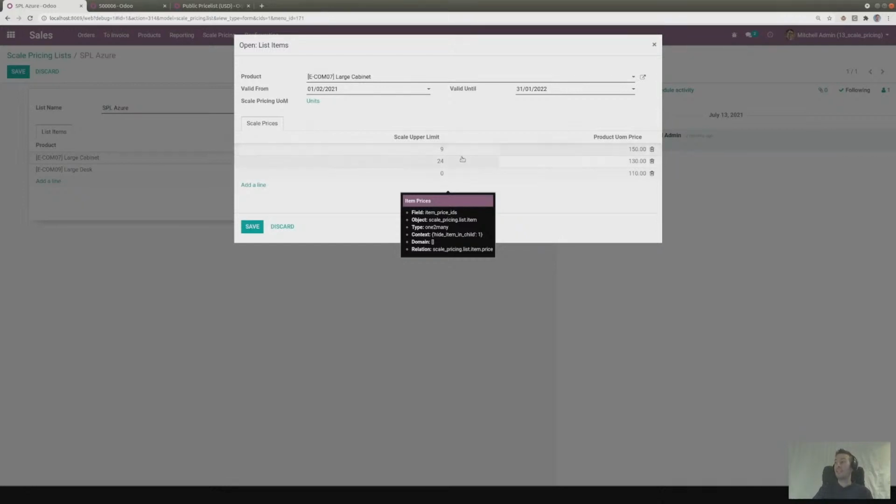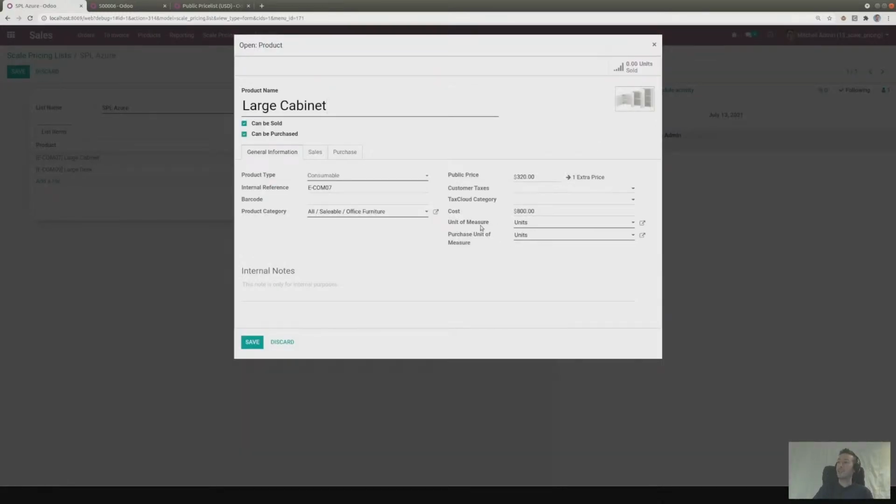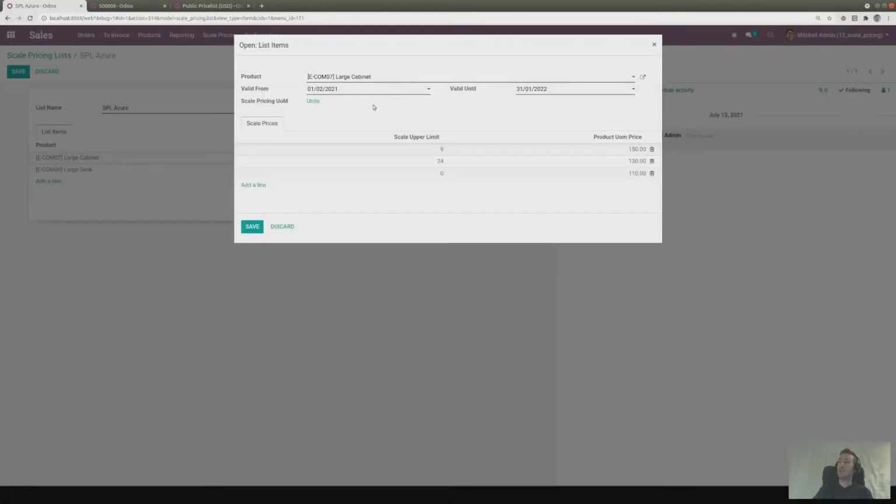From 10 up to 24 units, the price is going to be 130. And from 25 onwards, it's going to be 110. Note that this scale pricing unit of measure comes directly from the product master data. So if we open the product, we can see that its unit of measure is units. So that's the one that's going to appear here.